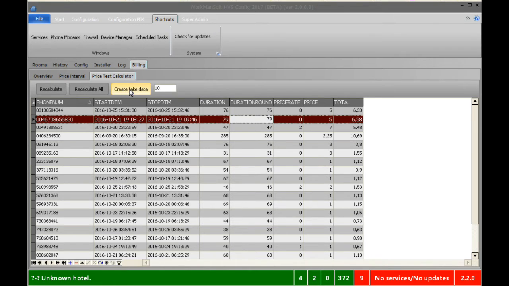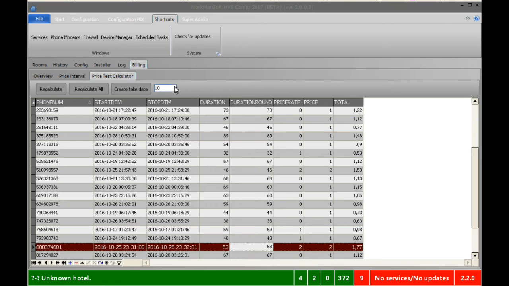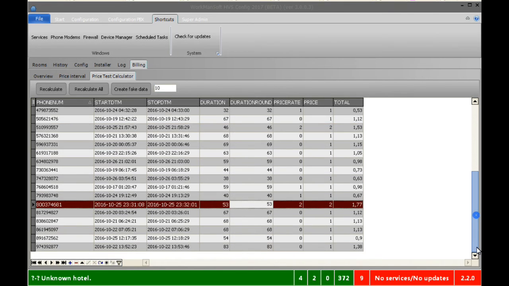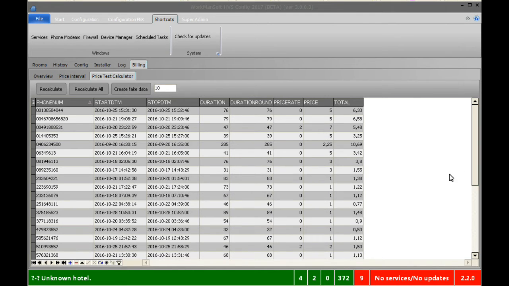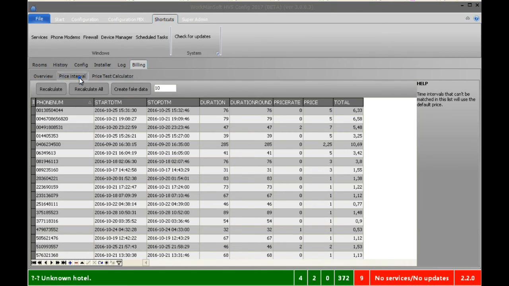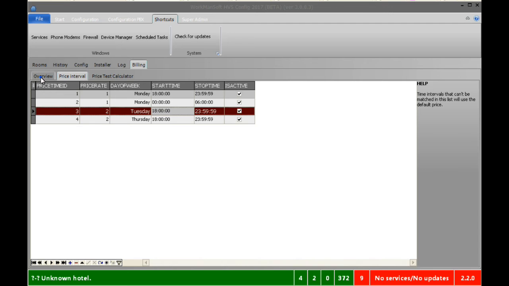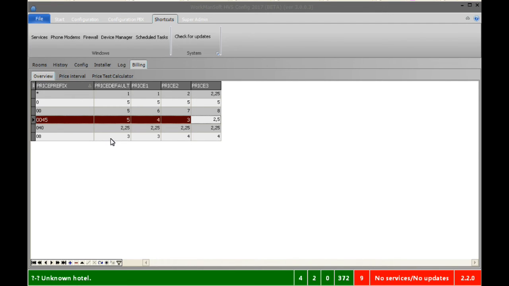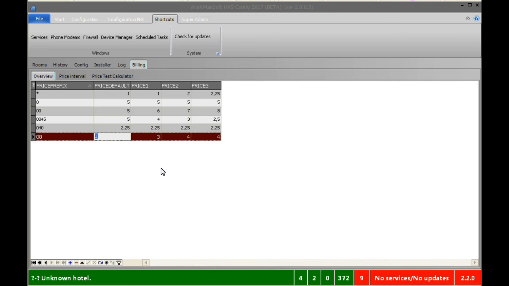And you can also create fake data. So you add 10 random numbers. These are just randomly generated, so you might want to change those to more reasonable numbers to fit the purpose. So that's basically it when it comes to the billing module. It's the first version, and hopefully it fills your purpose.